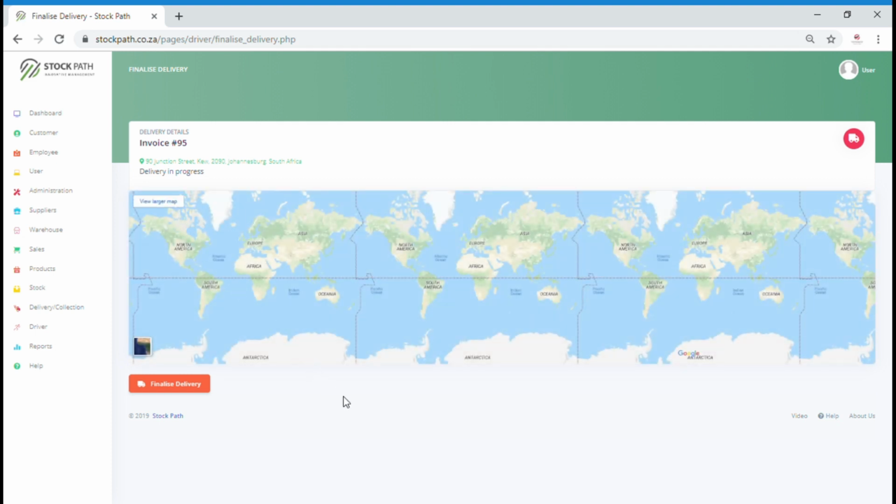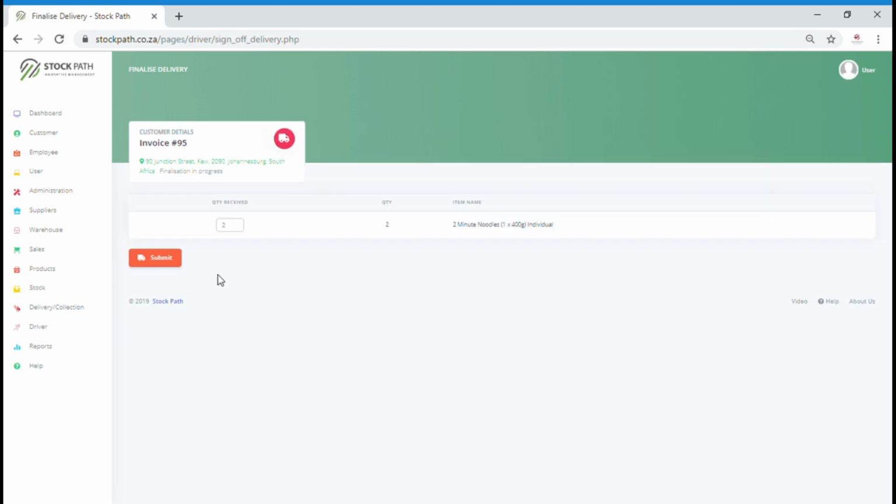Next, the delivery details will be displayed at the top of the screen, as well as a map interface displaying the delivery route to be followed. Once the delivery location has been reached, the driver must click on the Finalize Delivery button.